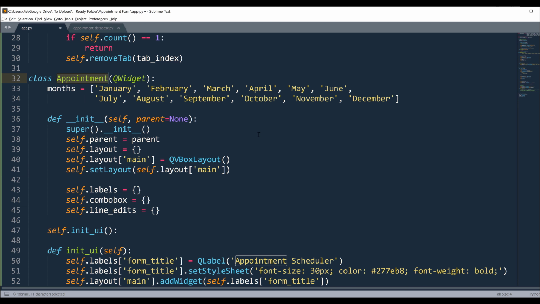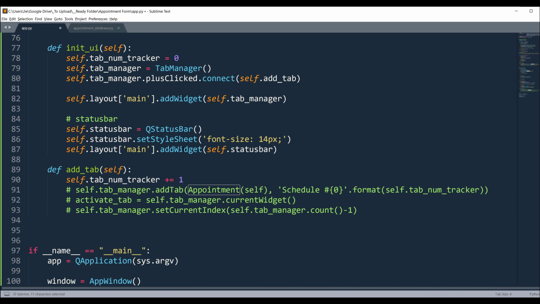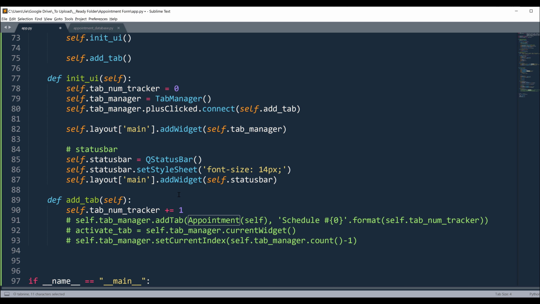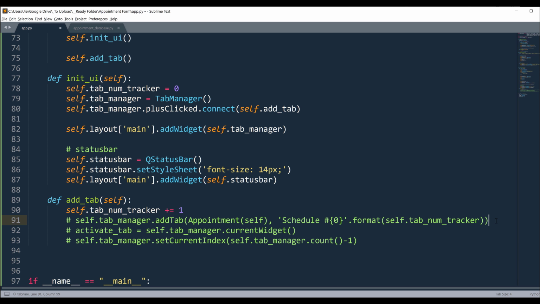Alright, so since we have the appointment class created, now we can take this class and go back to the add tab method from the app window class. Alright, so here I can finally add a new tab. So I'm going to reference the tab manager object, and I can add a new tab using the add tab method. Now here we need to provide the interface. In this case, the interface is going to be coming from the appointment class.